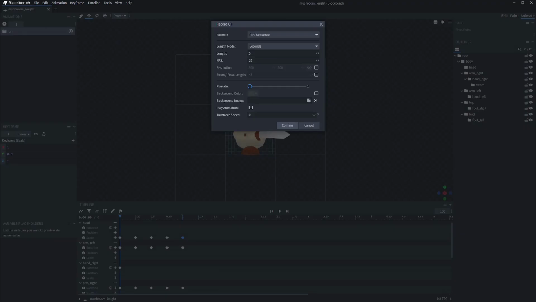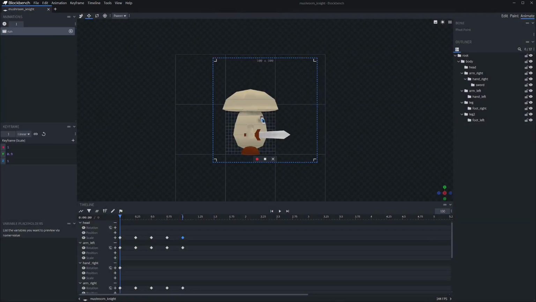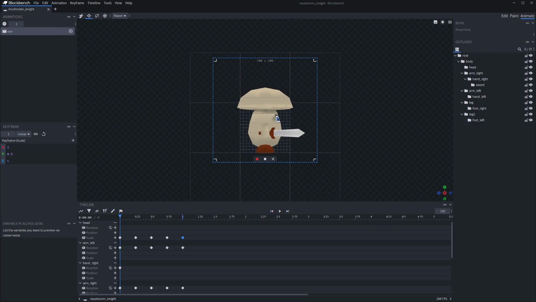What you now want to do is export the animation via the export GIF button. You can set the duration to the duration of the looping animation, so you'll have one loop, and then set the pixel dimensions to whatever suits your game best. I'm going for 500 by 500 here.